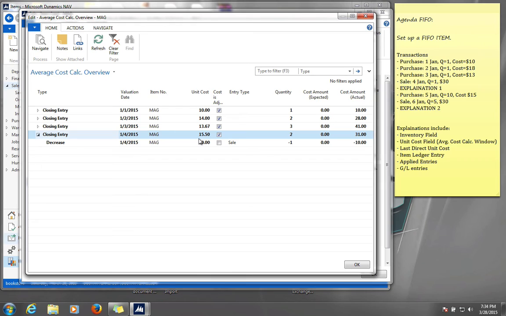And this is exactly what FIFO is all about, because when we sold our 1 unit, because of first in, first out, NAV decided that it was the first entry, the one on the 1st of January, that was leaving our inventory. So this is why this has left.